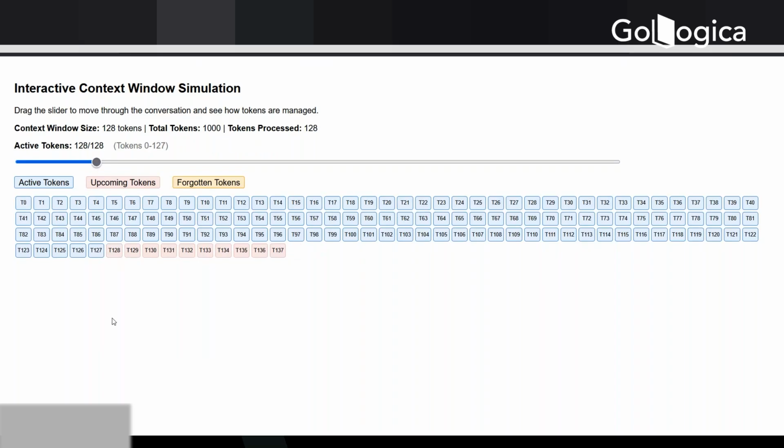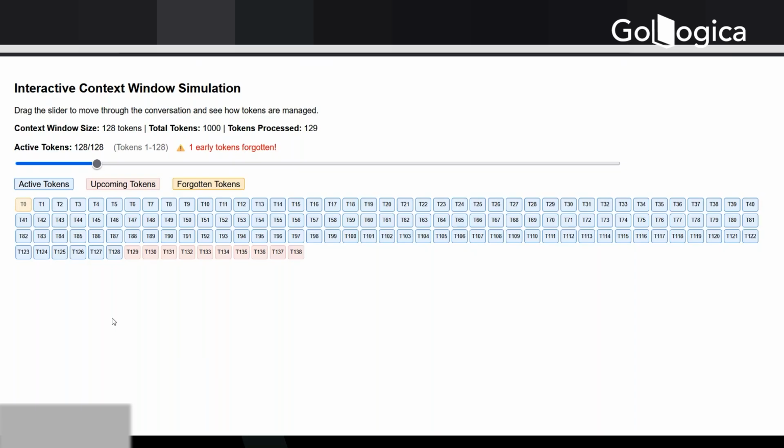Now, can you see there are 128 active tokens? Token 0 to 127, in terms of our array, it is 128 tokens, and we have reached the maximum limit of tokens. All the tokens are now in the memory as per the window limits. Now, if we add one more token, it will take in that token, but it is now forgetting the first token that it has taken in. So T0 is forgotten.